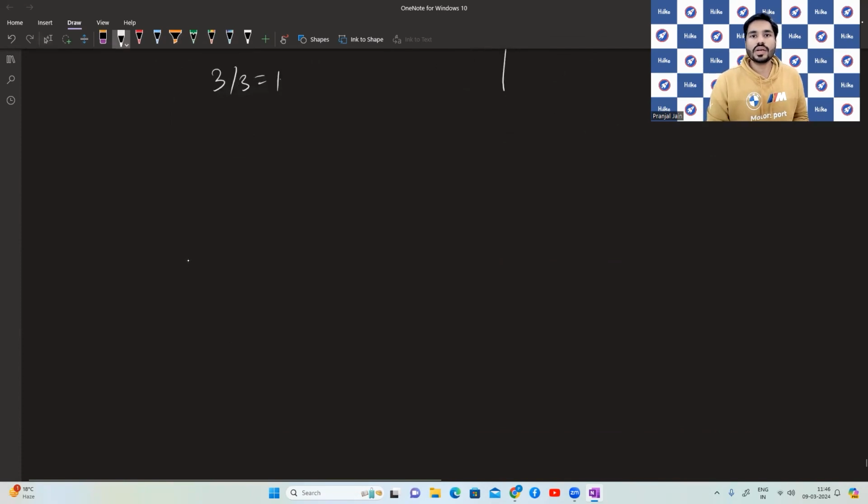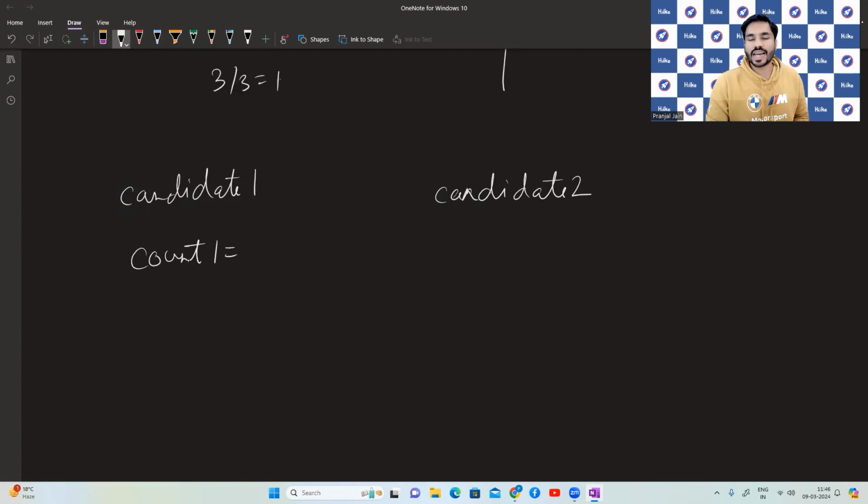So what we are going to do is we are going to take two candidates in this. So there is a candidate 1 and there is a candidate 2. And there is the count 1 that will count the number of times candidate 1 has appeared, and there's a count 2 that will count the number of times candidate 2 has appeared.